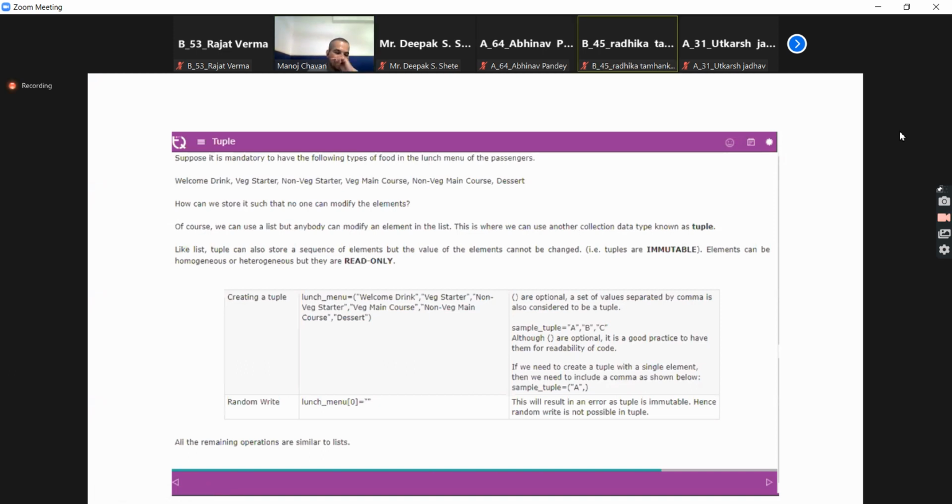Basically, tuples are like lists, but there is one important difference between them, and that difference is you cannot modify the content of the tuple. When it comes to list, you can modify the content, you can change the content of the list, but when it comes to tuple, you will not be able to change the content. And there are many situations where we need the contents not to be modified.